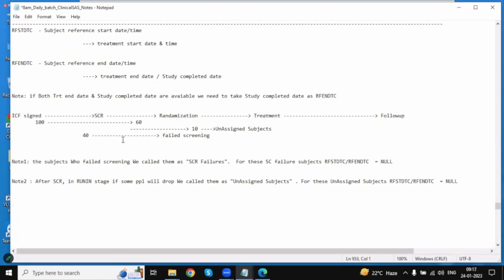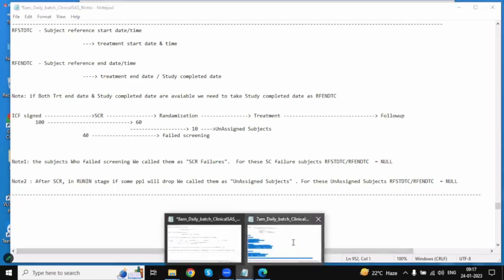Okay. The remaining 50 subjects enter the treatment. For those 50 subjects only, you can populate the treatment start date and treatment end date. That's it for RFSTDTC and RFENDTC. Clear? So these two are very, very important variables. Let's give one task on this as well. It will be practice on this.